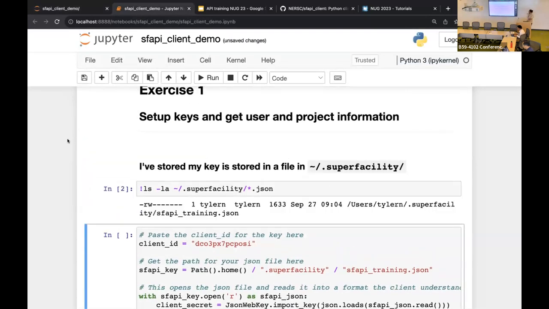So this is sitting on my laptop here. I saved it as SF API training.json, but you can change this to wherever you stored your key. You're going to want to use your red key for this because we are going to be submitting jobs towards the end and running a couple commands. So it'd be good if you use your red key.